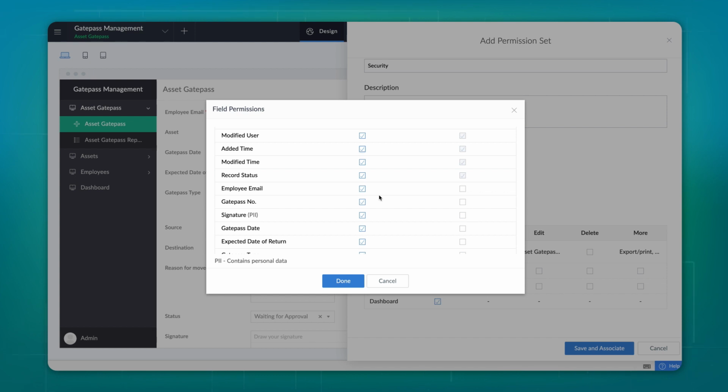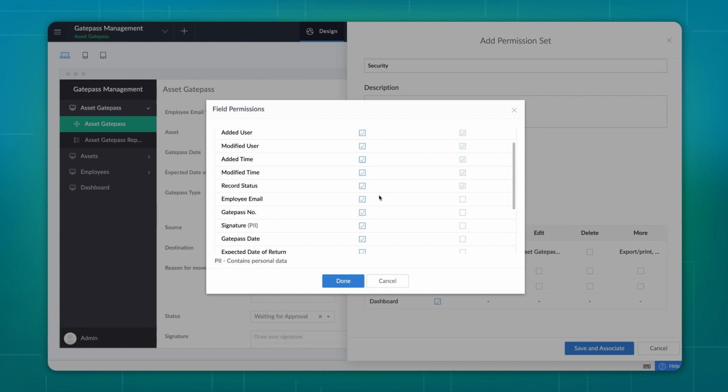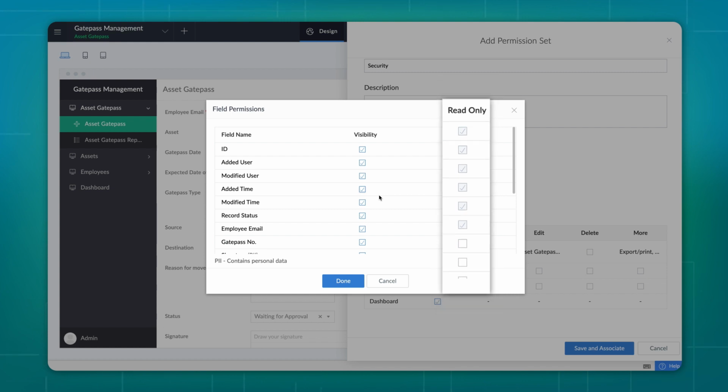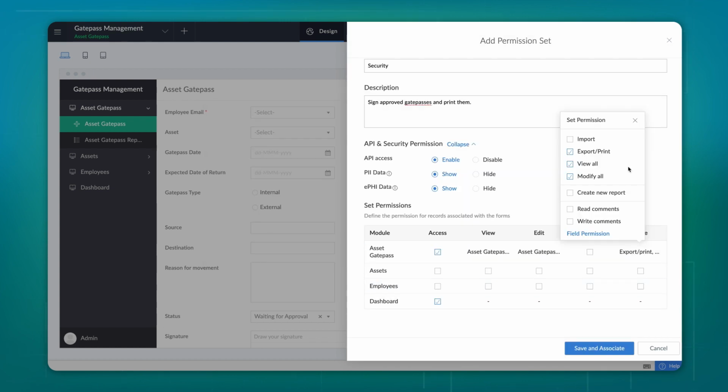As you can see, the signature field is considered as a PII and since we have chosen to show the field, it's selected here. If it had been chosen to hide, this field would have been disabled. When you set the fields to read only, users can only see those fields in the form and in the report. However, they won't be able to set values or edit those fields even if they have the edit permission for that report. We need the security to have access to all fields, so let's leave that.